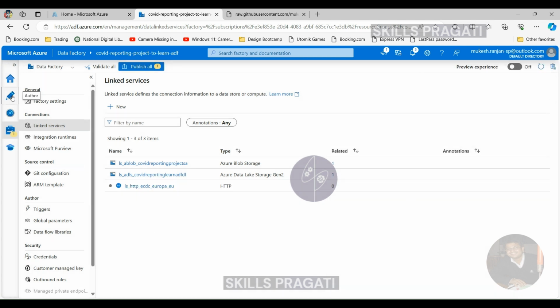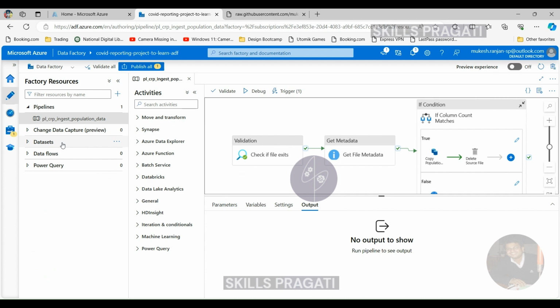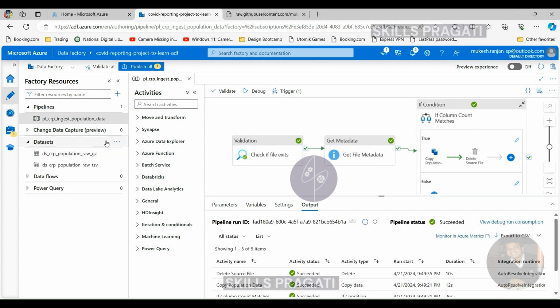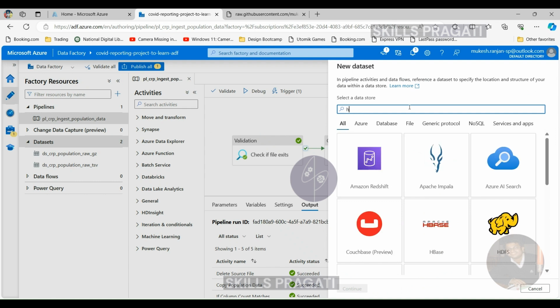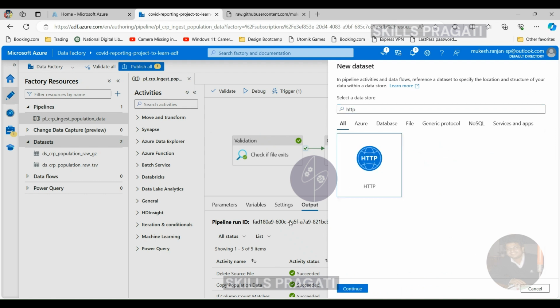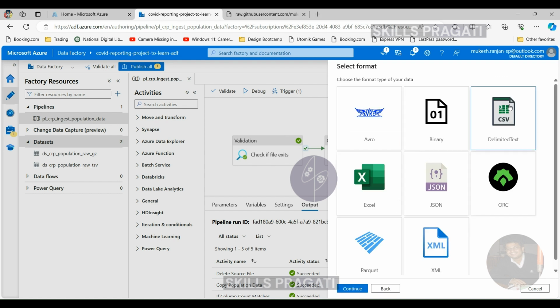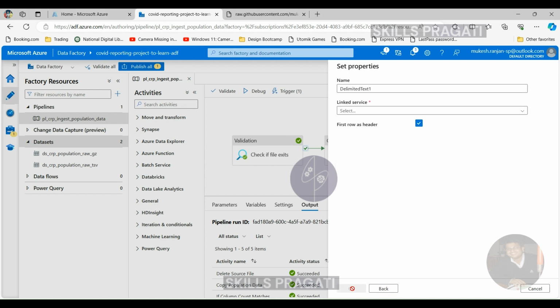Let's create the source dataset first, which is our HTTP dataset. If you come over to Datasets, click on the 3 dots, Create New Dataset. Again, look for HTTP here and click Continue, and now we want to choose the CSV file, because ours is a delimited CSV file. Click Continue, and we want to name the dataset. So I'm going to call it ds_cases_deaths_raw_csv_http.